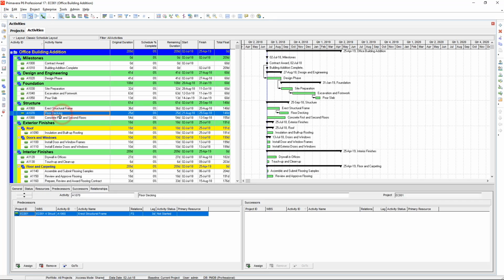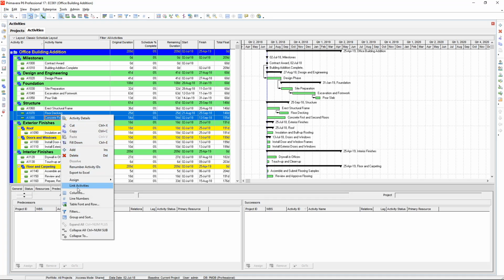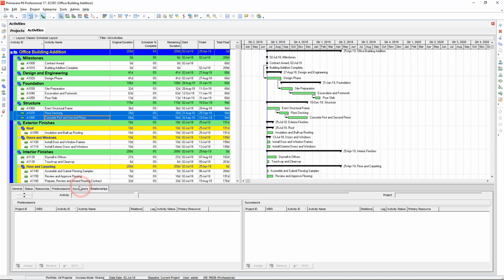Let's link floor decking with concrete first and second floors. This time, let's use a convenient shortcut menu. Right-click your mouse button, then select Link Activities from the menu. Note that you must right-click while you're in the table area of the workspace.